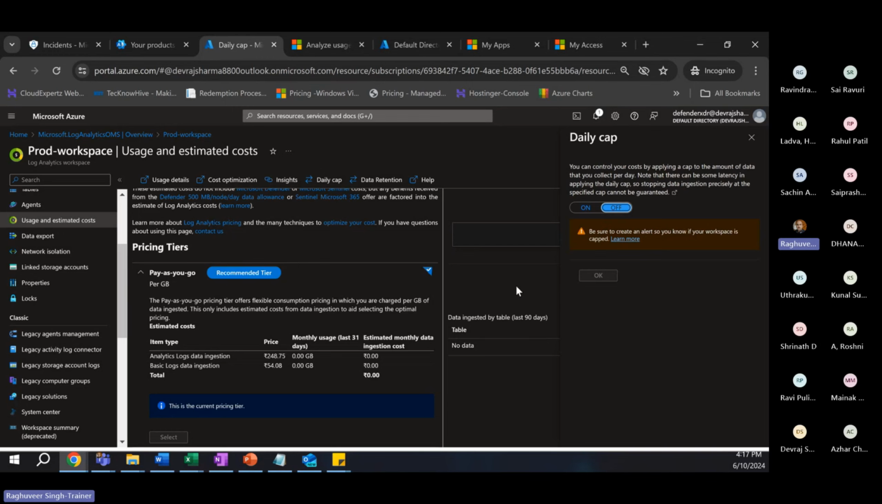In a production environment, you will always have a daily cap configured because you don't want to get surprises at the end of the month because of unnecessary log volumes. And you will also have a team whose job is to optimize the log collection all the time, wherein they will identify what kind of logs they want to collect from systems and how they can reduce the amount of false positive logs all the time. So it's an ongoing initiative that will continue to happen as part of your SOC operations team.